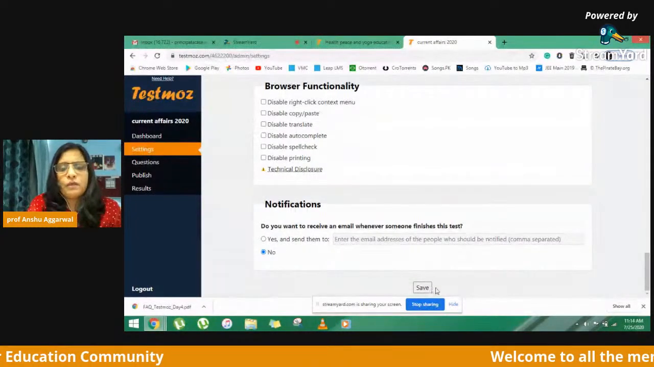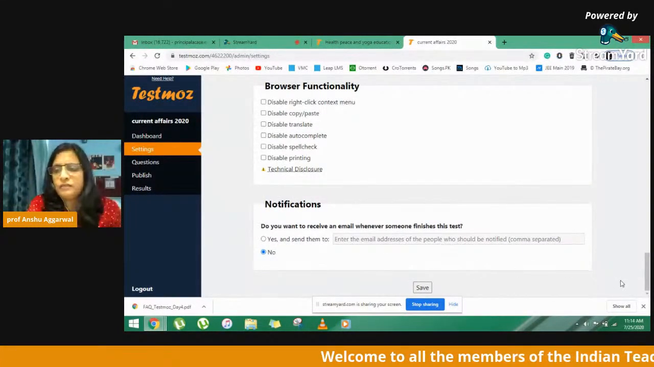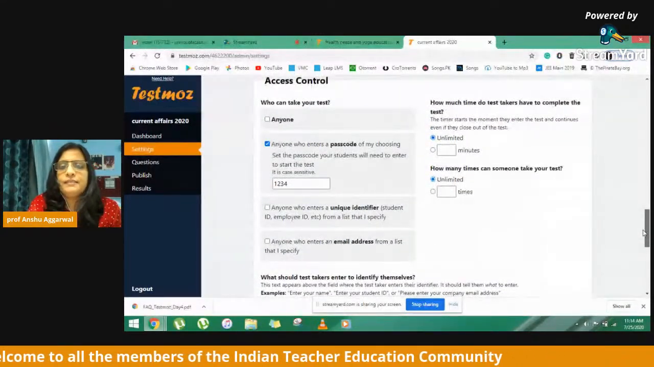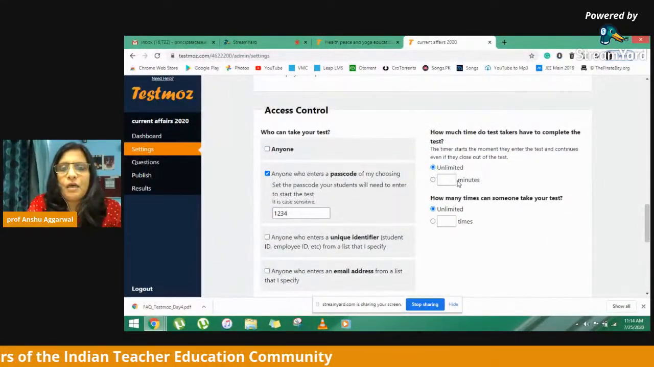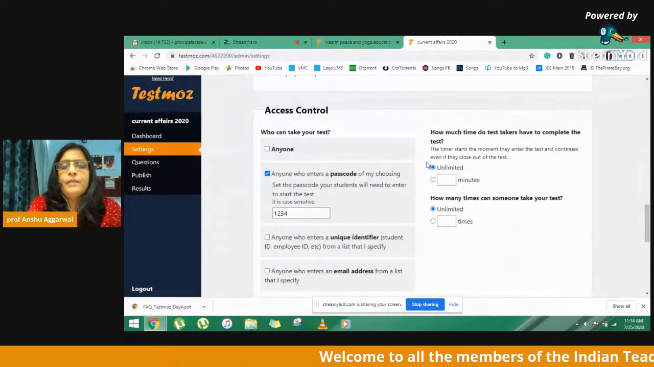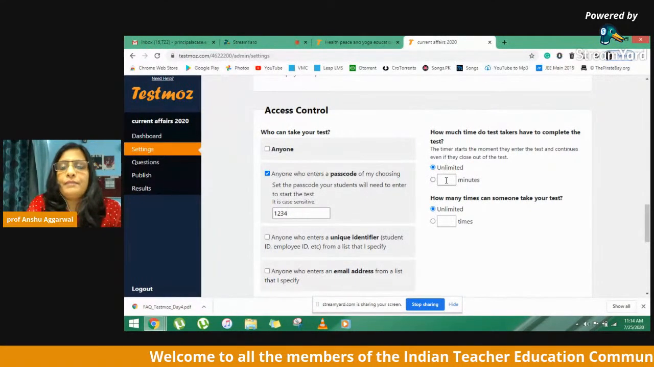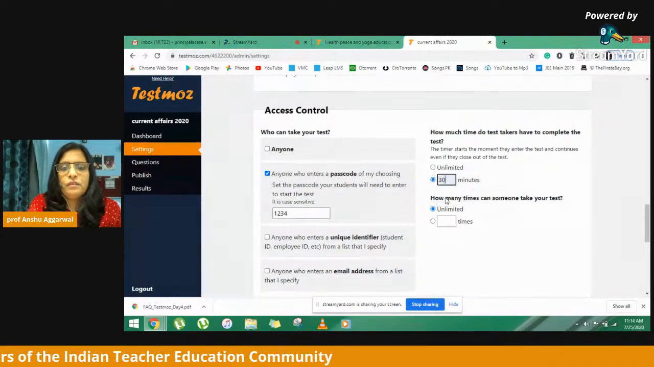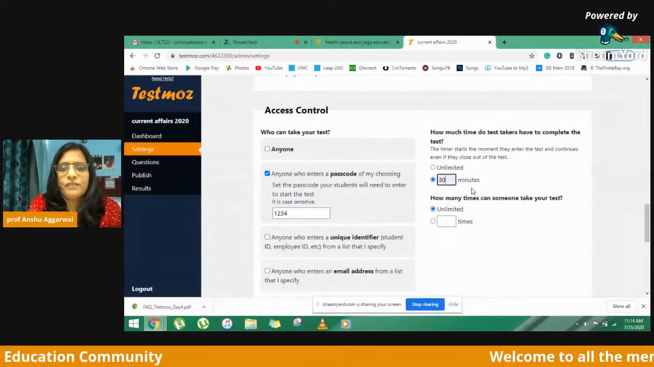So now all the settings we have done. Now we just have to check other settings if there is something left. Yes, there are also some settings. How much time do test takers have to complete the test? It means if you want to fix a time limit for your test, you can do it here. Like if you want 30 minutes, then you can fix it here.